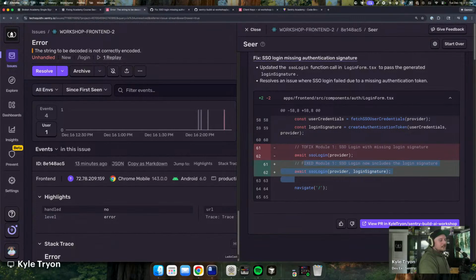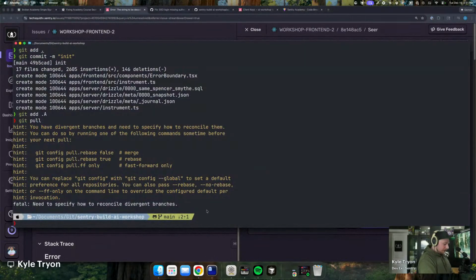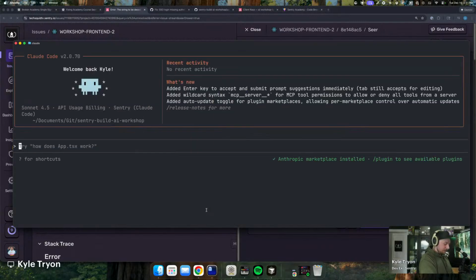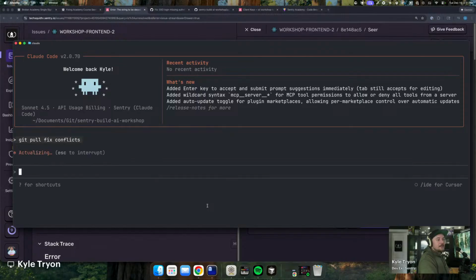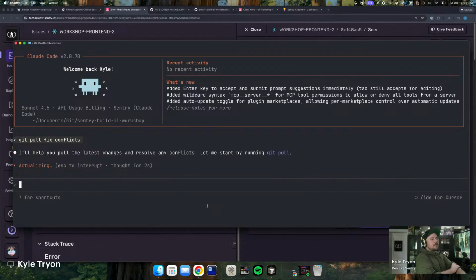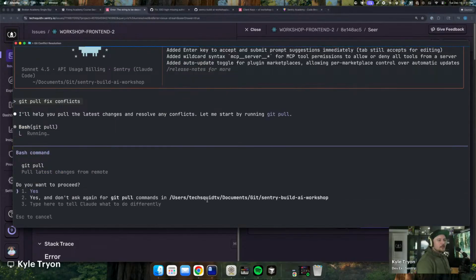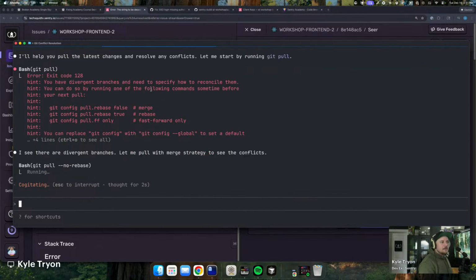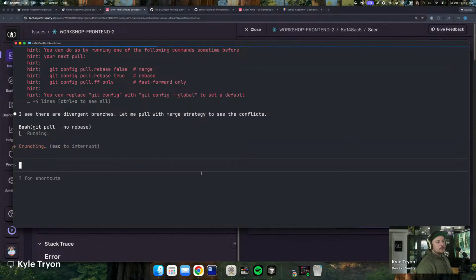Okay. We're gonna have Claude fix it because I can't be bothered here. Yes. Git pull, fix conflicts. This is what AI was actually designed for. It is purely for fixing conflicts, because when you do things in the wrong order, this is what happens. So let me have it fix that real quick. Divergent. Yeah, I should have set up that automatic too. Yes.